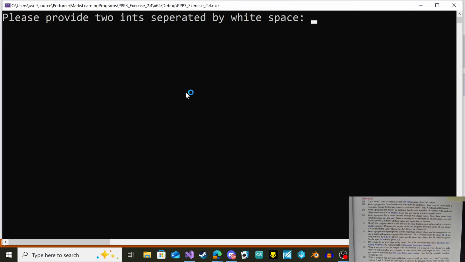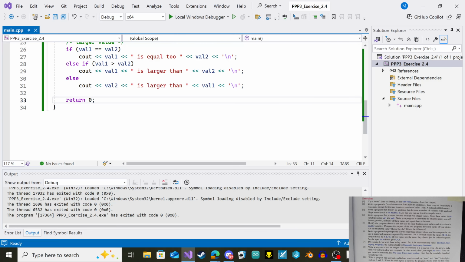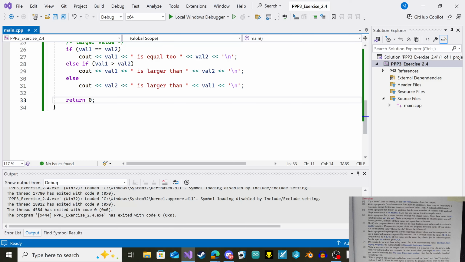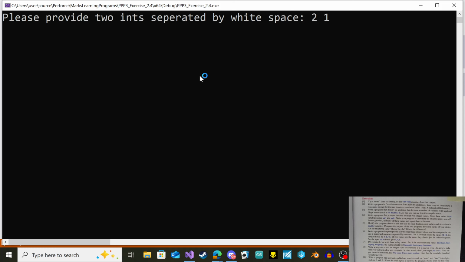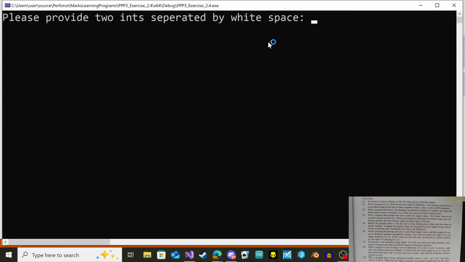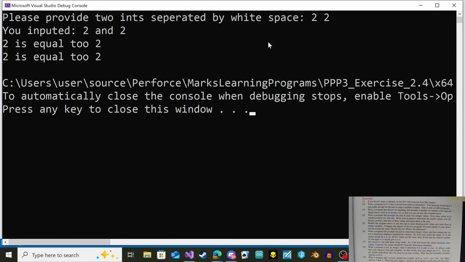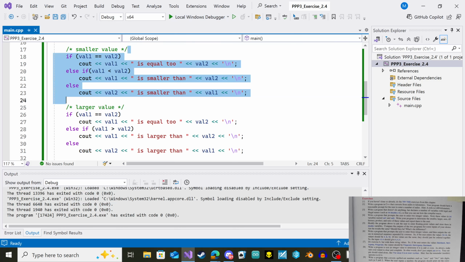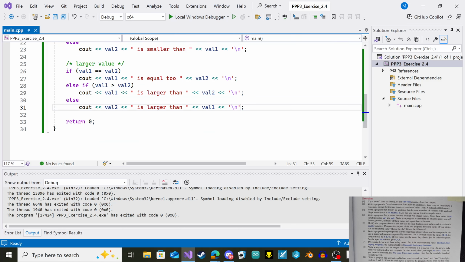Now let's test the opposite. 1 and 2, whoops. 1 and 2. 1 is smaller than 2, 2 is larger than 1, that's correct. And then let's do 2 and 1. 1 is smaller than 2 and 2 is larger than 1. Okay, it's working. Wait. We gotta check one more thing. 2 and 2. Alright, we got equals. Okay. So we did the smaller value, we did the larger value. Alright, what's next?